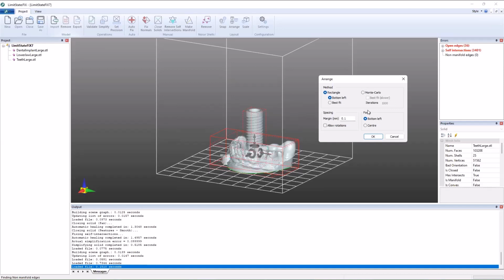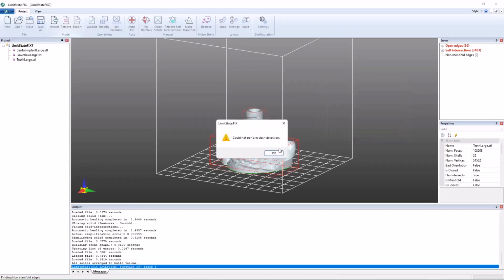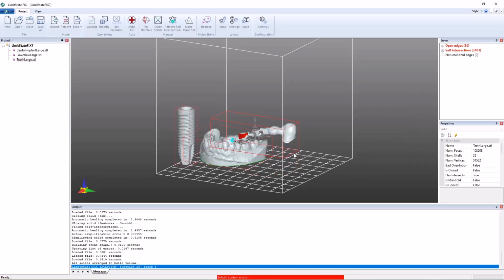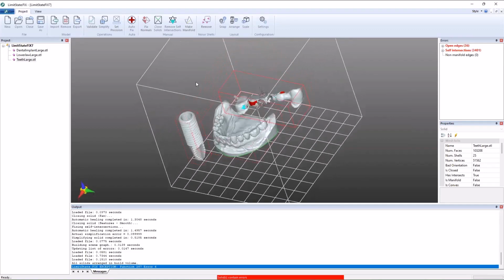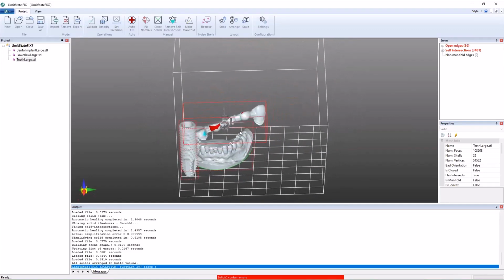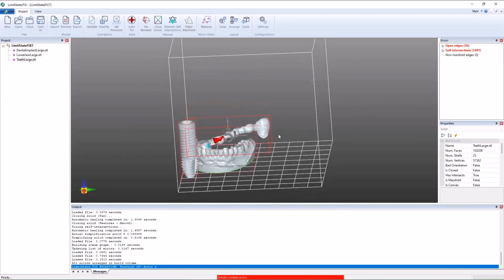And when we're importing more than one model at one time, what we get is an arrange dialog. So what I want to do is say, okay, I want a best fit, and I want to focus on the bottom left of my platform. It's saying it couldn't perform clash detection, and that's because some of the models are slightly outside of the volume, but we're not too worried about that. So I click OK, and you can see now that it's arranged my models according to that tolerance that we put in earlier and pushed everything to the bottom left corner of my platform.